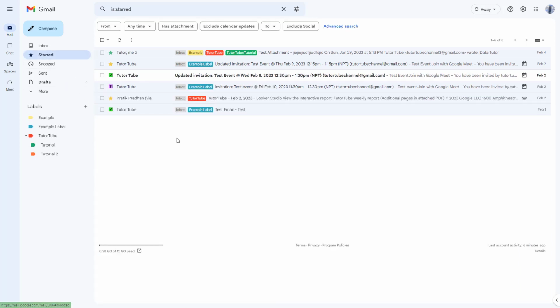So if I were to go onto the starred emails, you can see all of the starred emails with different sorts of stars right here, just like this. And that is how you can enable multiple star options inside of Gmail.